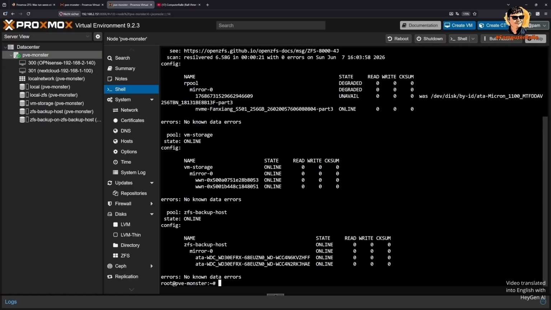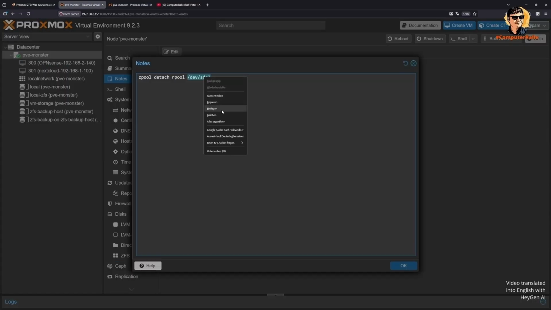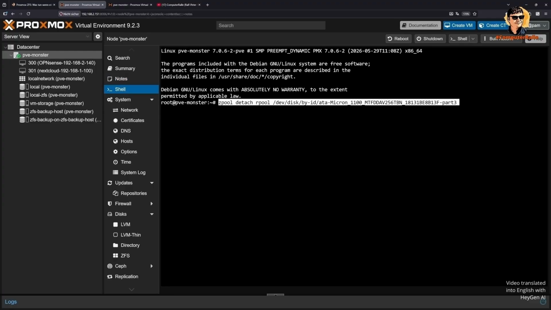Now that is our mirror setup. That's the broken disk that's missing. It shows more here, so yes, as disk by ID. And I can copy it here just like that. Copy disk by ID part 3. And here are my notes for the animals. And then I basically have the command complete here. Let's copy this into the shell and remove this disk.